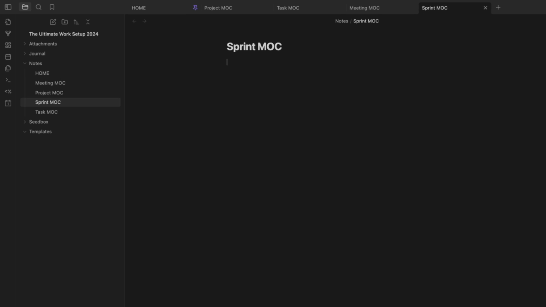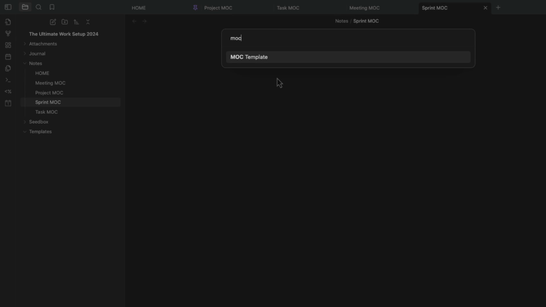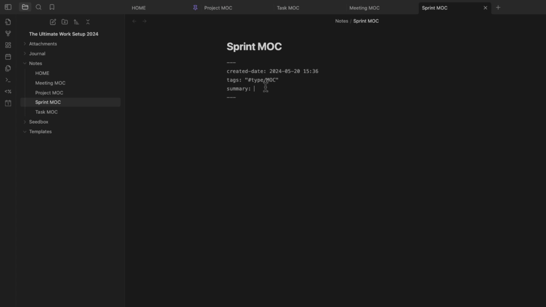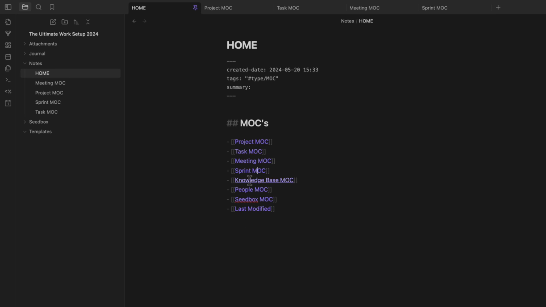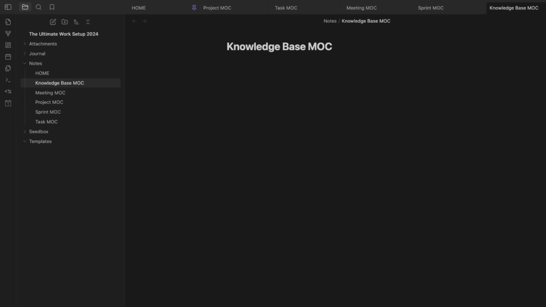Next we have sprints. Create our MOC template, all sprints, and the data query will go retrieve all tasks from not templates where it has this tag. Knowledge Base MOC. All notes.